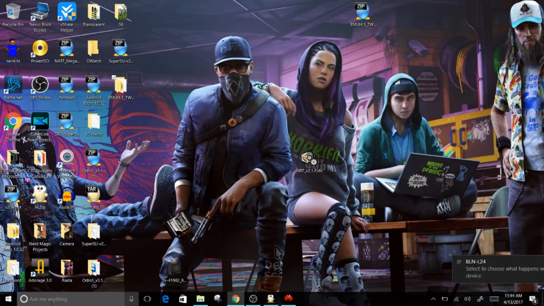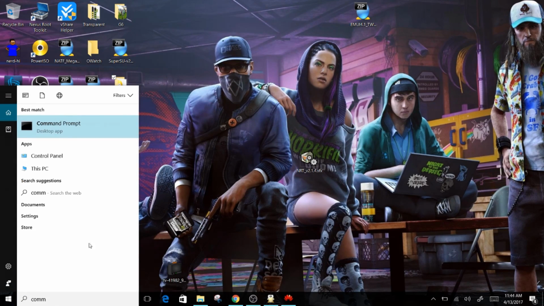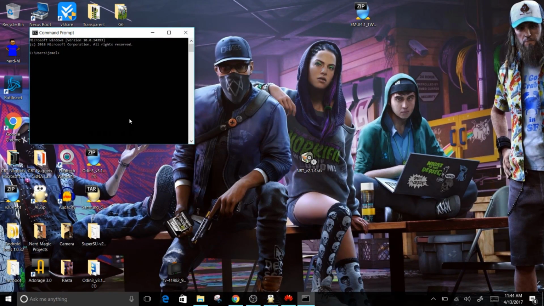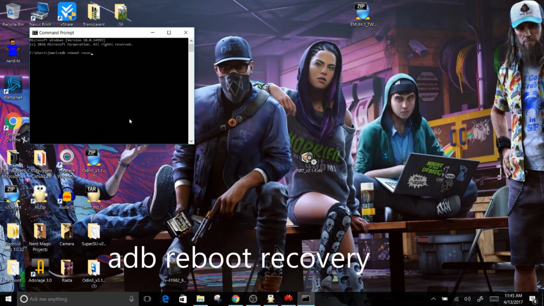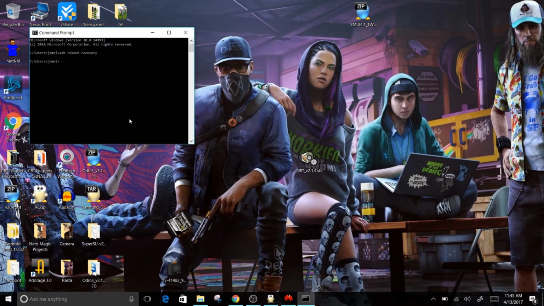Once your phone has finally rebooted, just make sure USB debugging is still on. Go to the command prompt and type in adb space reboot space recovery. You get it? ADB space reboot space recovery. Click on enter. Once you click on enter, just wait again. You will know what to wait for. It will populate on your phone. It's just going to go into recovery, guys.